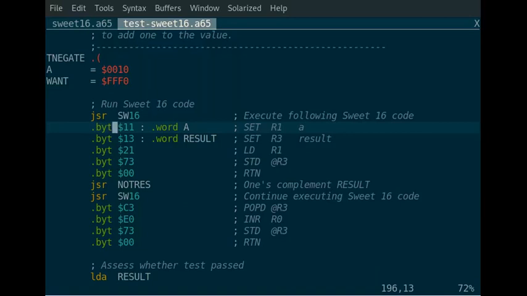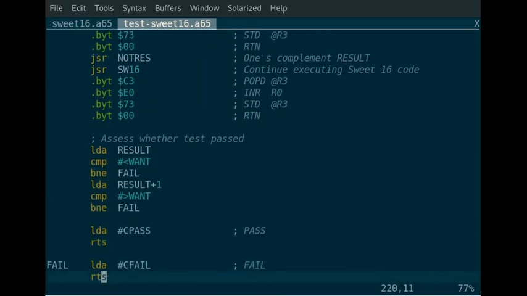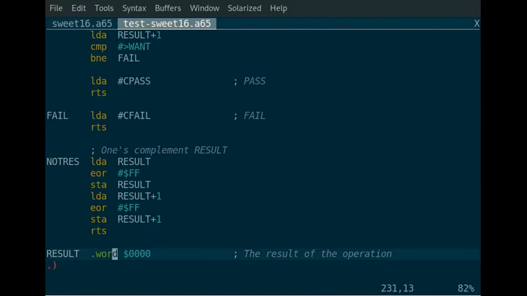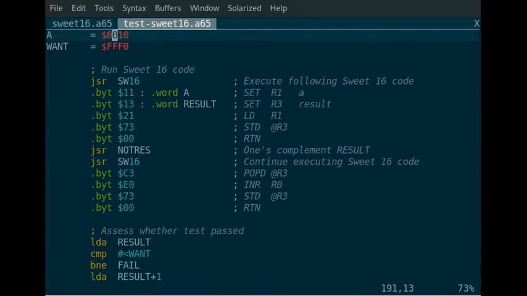So we're going to negate a number. To negate a number is essentially just running a 2's complement on it. I'm going to set register 1 to A, set register 3 to result, and then I'm going to load register 1, load the accumulator, with the contents of register 1. I'm going to store the accumulator indirectly to result. So using the contents of register 3, I'm going to store that into result, which is down here. There we are. So there's a word set aside for the result. Okay, so we're loading A, and then we're storing A in result.